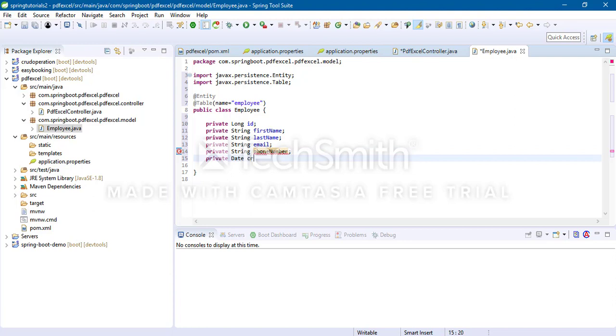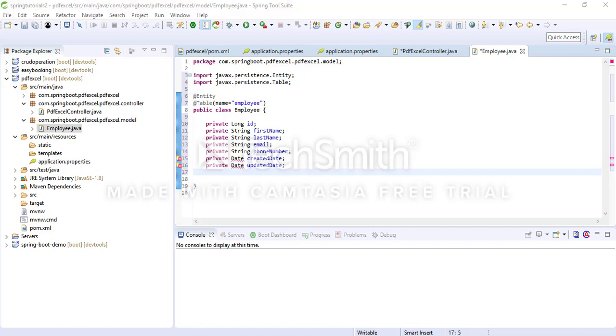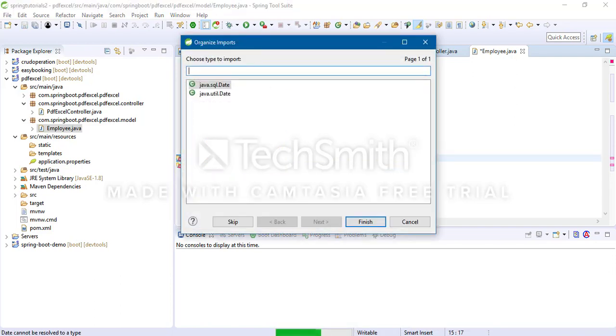Private Date createdDate. Private Date updatedDate. It is the util package Date.